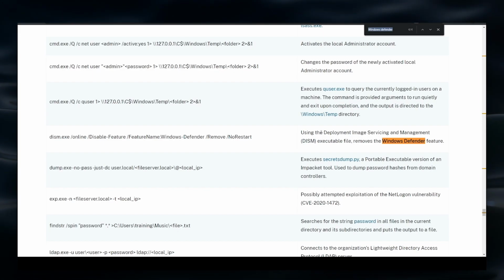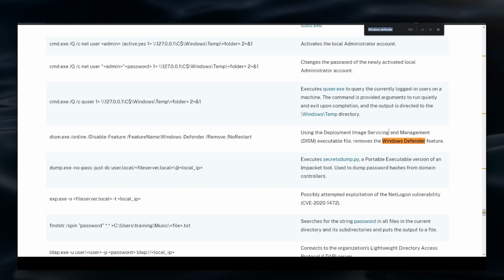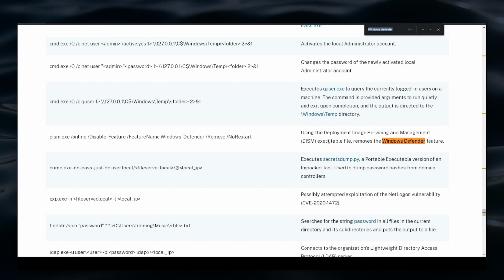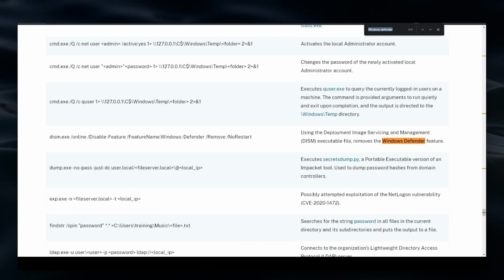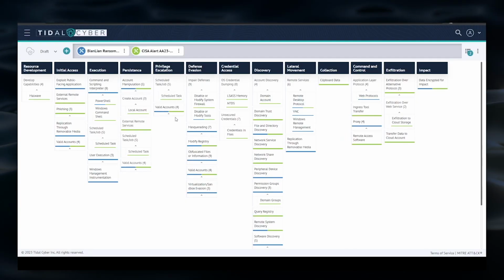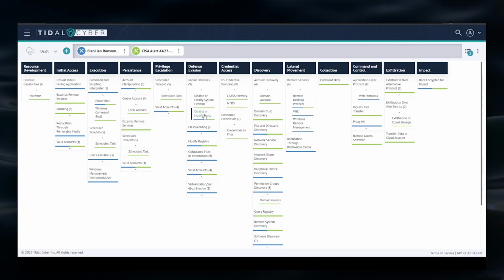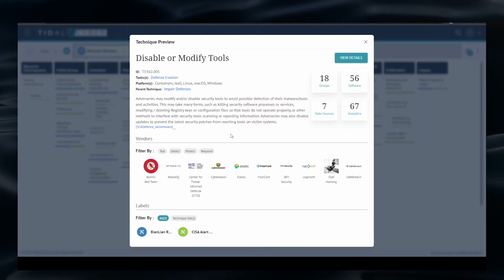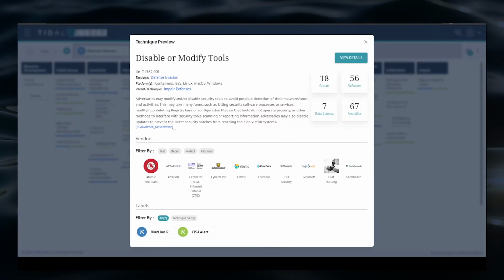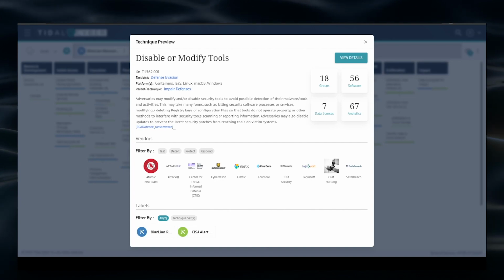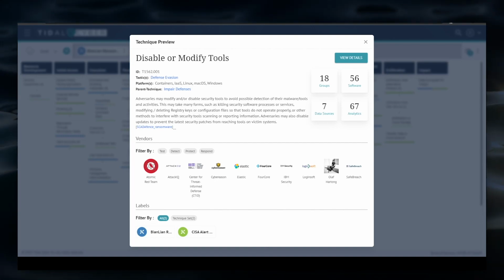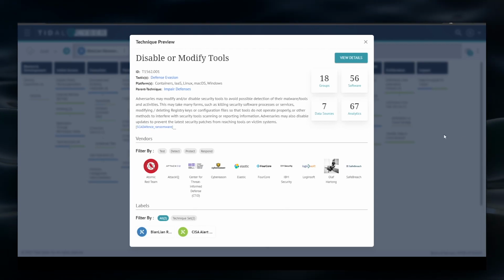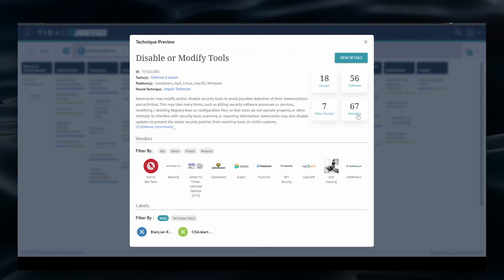So here we can see that it used the Deployment Image Servicing and Management, or DISM, executable file to remove Windows Defender. This is going to be an extremely useful detail as we start to pivot into looking for some specific analytics we could deploy. So here we can see a huge benefit of Tidal's Community Edition in that it aggregates numerous defensive and offensive security resources all aligned with MITRE ATT&CK techniques.